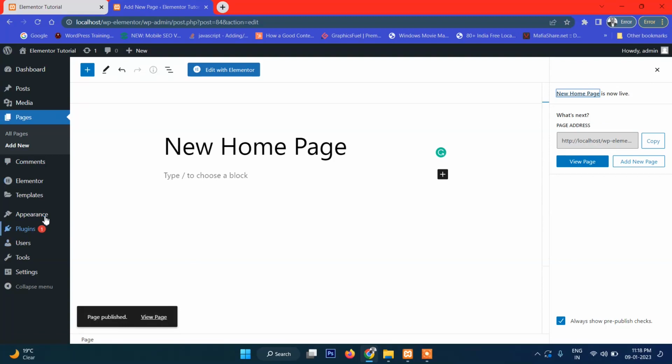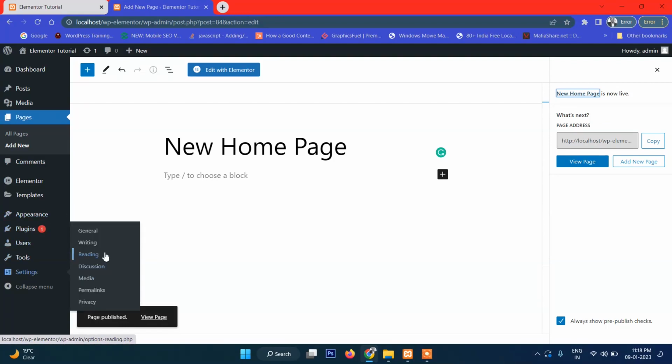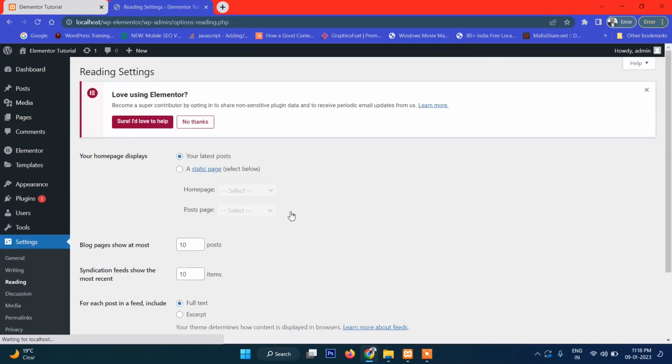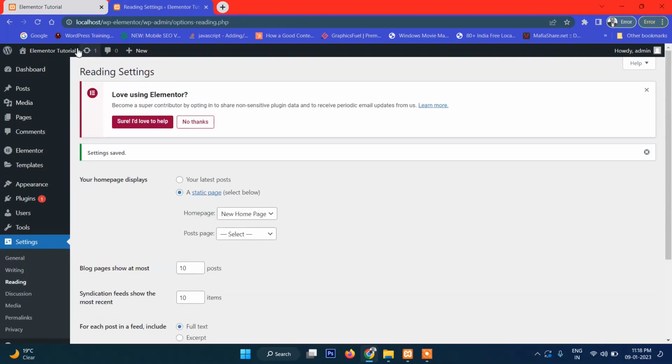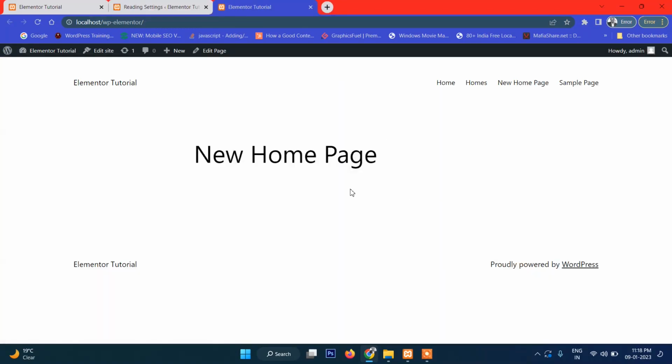After publishing, I will go to settings and then reading, and then I will select this new home page. Right, now let's save it, and if I now try to open this page, then you can see this one is showing. So what I'm trying to do is customize this home page and this header section and footer section.